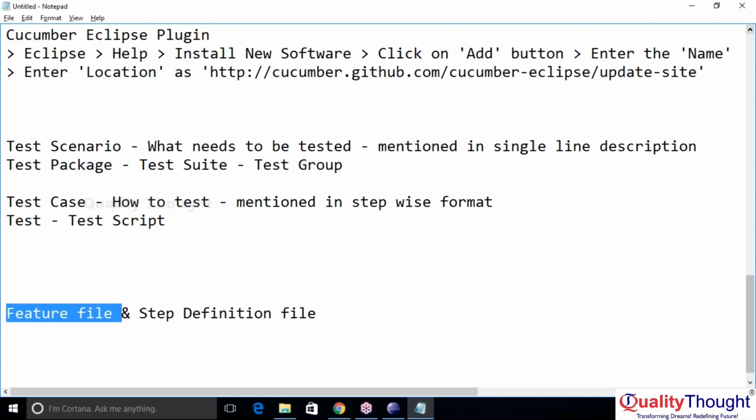But where we are going to provide the URL, where we are going to create the link between Cucumber and Java, where we are going to use the Gherkin keywords, the Gherkin annotations, all these things will depend upon the step definition file.